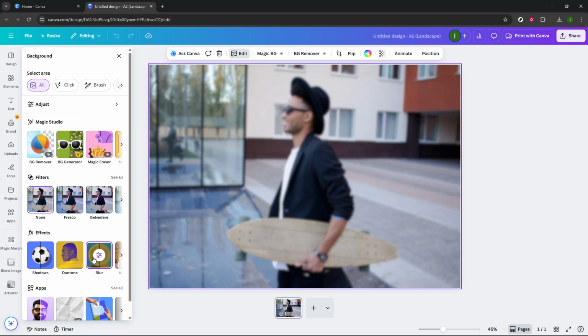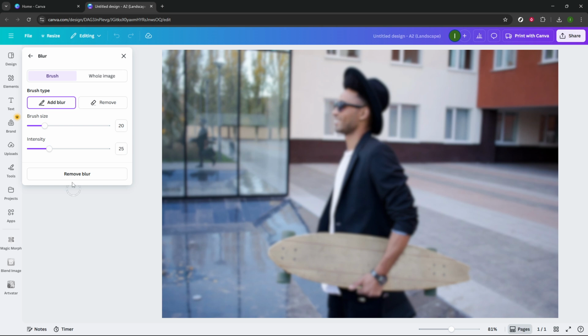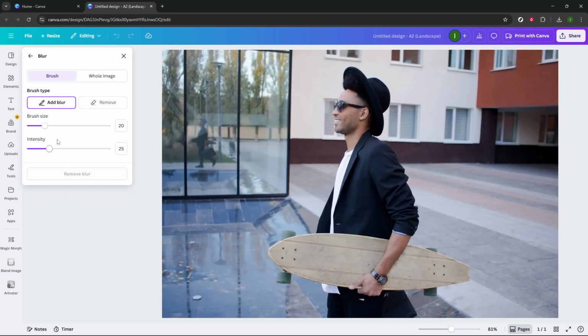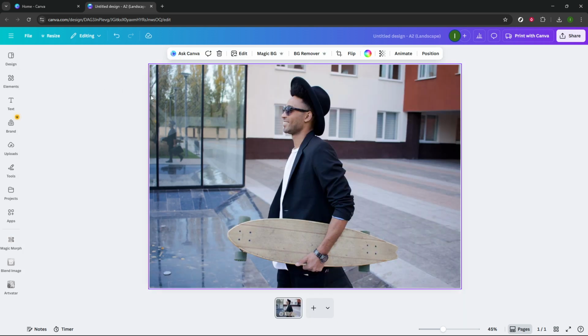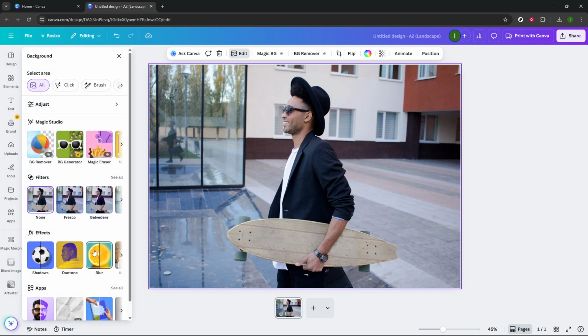Under the editing options, look for the Effects section. This is where you'll find the blur tool that we'll be working with. Click on Blur within the Effects section. This is where the magic happens. After selecting Blur, you'll want to decide whether you want to blur just a portion or the entire image. For this tutorial, click on the Whole Image option to apply the blur effect across the entire image.